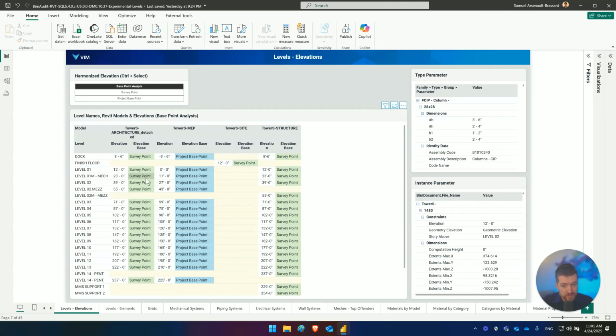Second piece of information is what kind of elevations those are, right? So it probably would make more sense if everybody were to use survey or project base point, but sometimes it's allowed. Also, there may be a project where if it's really disorganized, they'll have a mix of survey point or project base points, and that can be very confusing and a sign of bad BIM management.